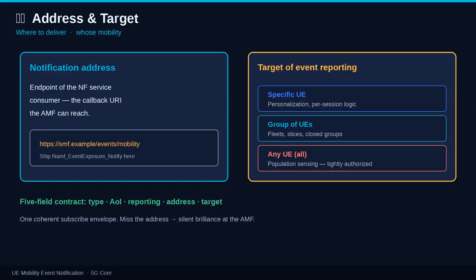Put together, type says what, AOI says where, reporting info says when and how often. Address says deliver to whom, target says about which devices. 5 fields, 1 coherent contract.